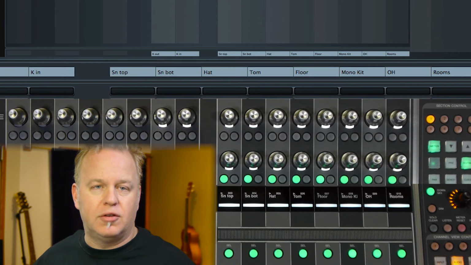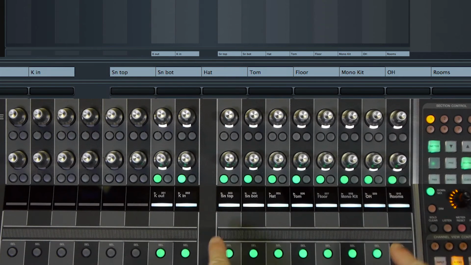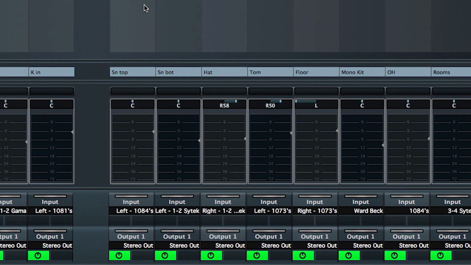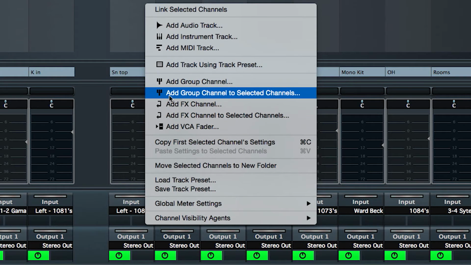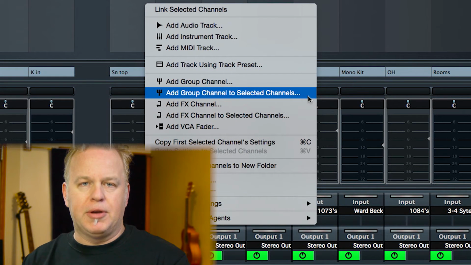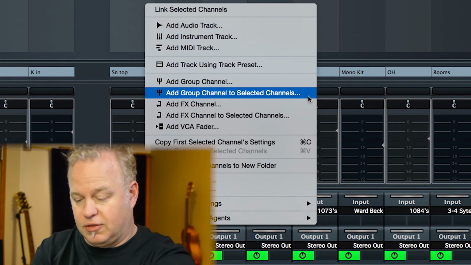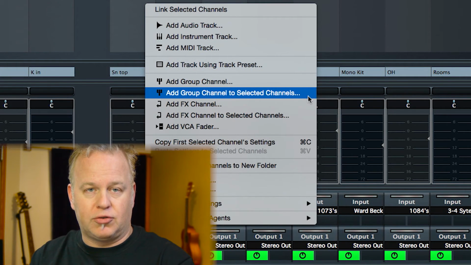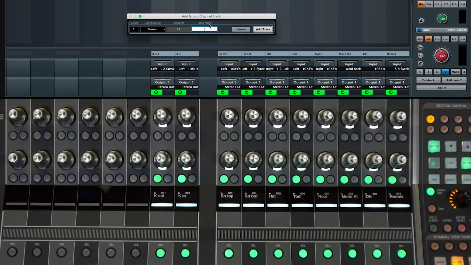Now there's one other method to do this all in one step. Again, if we select all of the drum tracks here on the fader unit, then I go into the mixer and right-click above those tracks. Here you can see Add Group Channel to Selected Tracks. When I do that, Nuendo is going to create a group channel track and route all of the selected channels to that group channel track in one step. This makes it very fast and very easy. And I can even name it here. Drum kit.